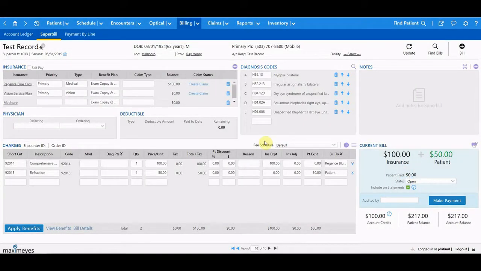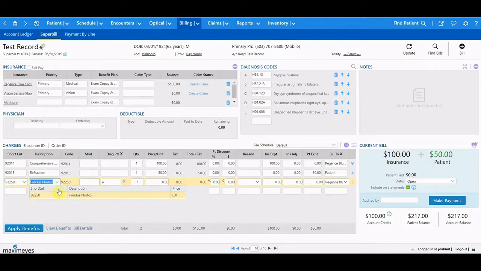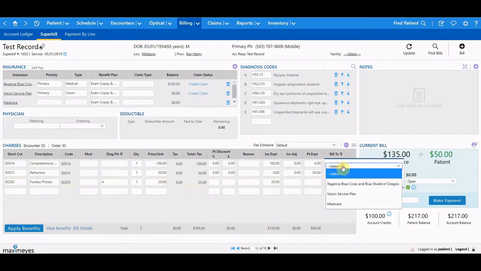The same goes for charges. Billing codes pull from the encounter as well as optical, or can be added directly on the bill. The Type to Search function quickly filters the list of available codes, helping you select the correct one. Each line can individually be assigned to a particular insurance or to the patient, or you can assign all lines. And when it comes to creating claims, only those charges assigned to a particular insurance will appear on that claim.